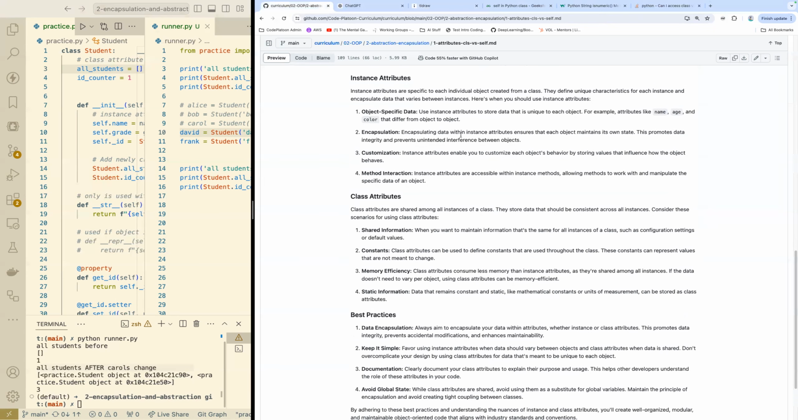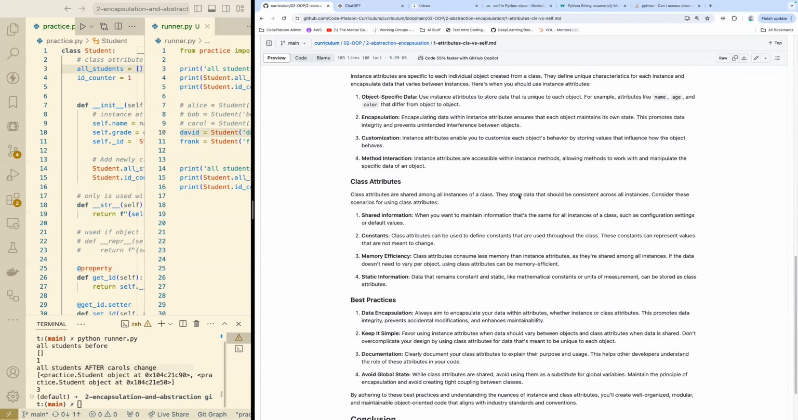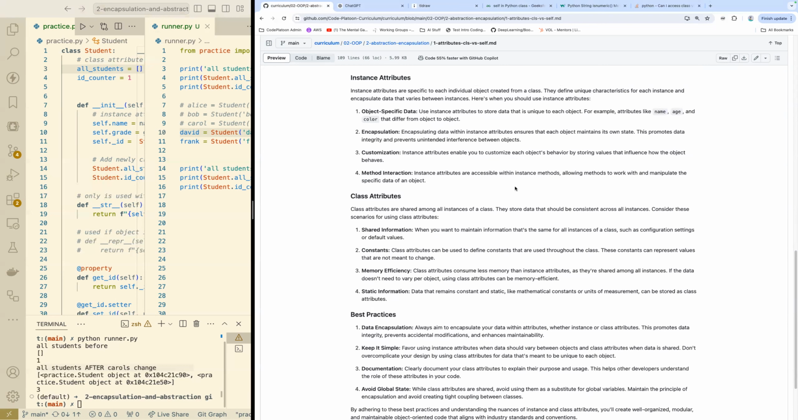We didn't talk a ton about when to use class attributes or when to use instance attributes. It's relatively straightforward. As we saw here with the all students list, class attributes are good for shared information. They're also good for constants. There can be some memory efficiency. It really depends. Constants and shared information are really the two big use cases.